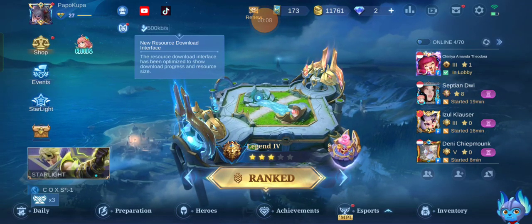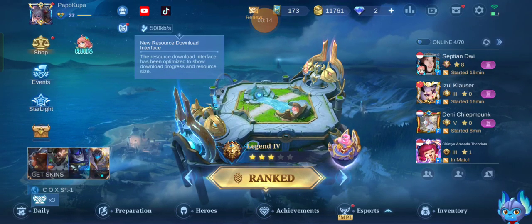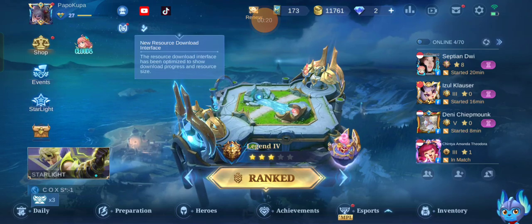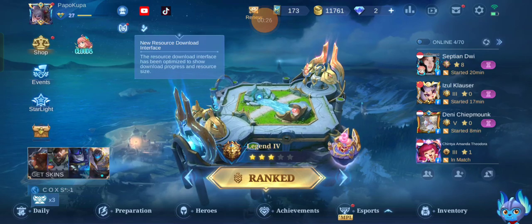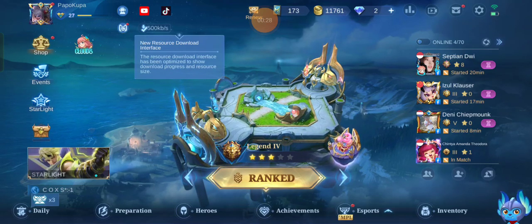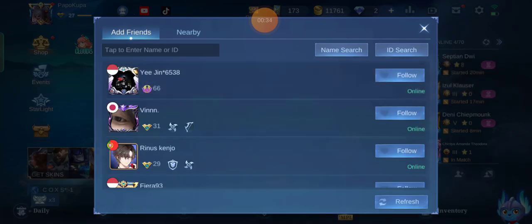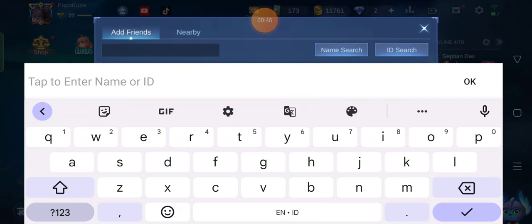on Mobile Legends. So without any further ado, let's get started. First thing you need to do is log in to your Mobile Legends account. And if you already logged in to your Mobile Legends account, you can click over here main icon with the plus icon, and then over here you can simply follow people by clicking the follow button above over here, or you can search the number ID or name of your friend that you want to add.